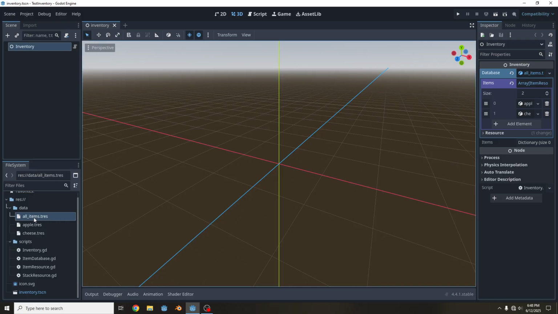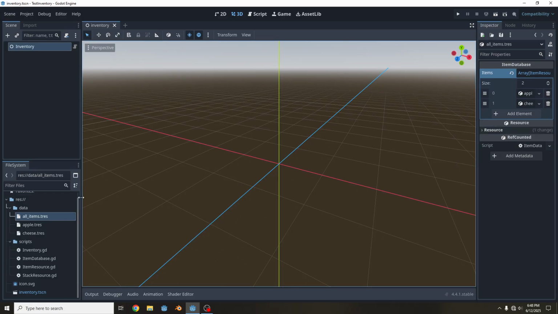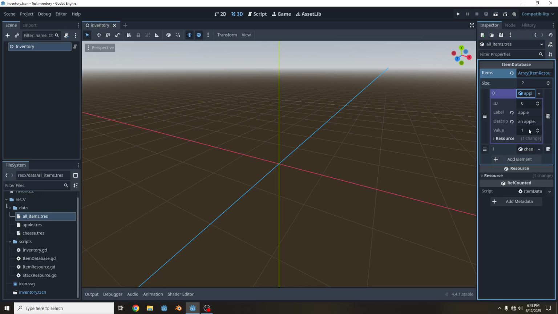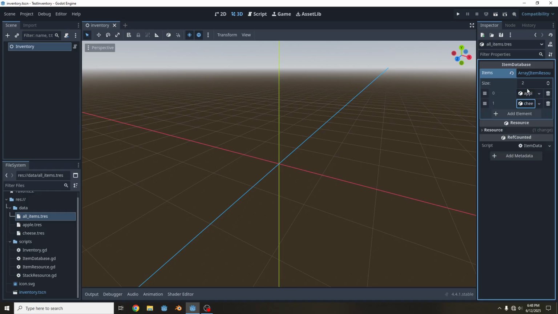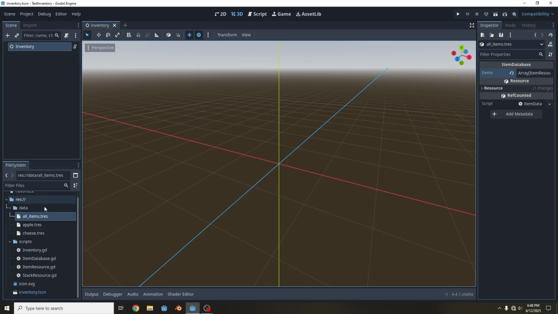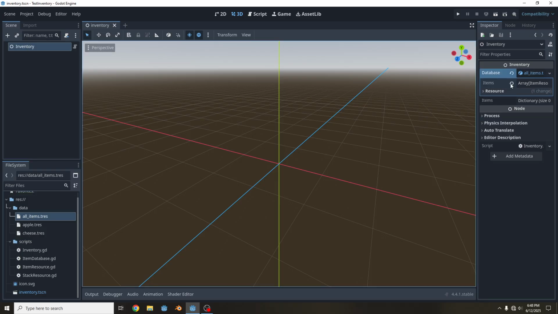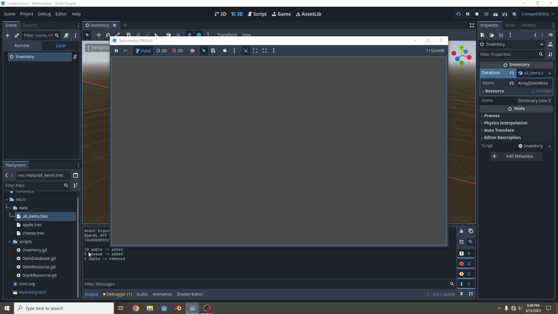In the database, we created two items, apple and cheese, as example items, and then we added them over here. So there we can set up the description and all of those good things, and then we add this database item into the inventory, and then we can test it out. If we run this, the debug will show 10 apples added, 5 cheese added, and 5 apples removed.